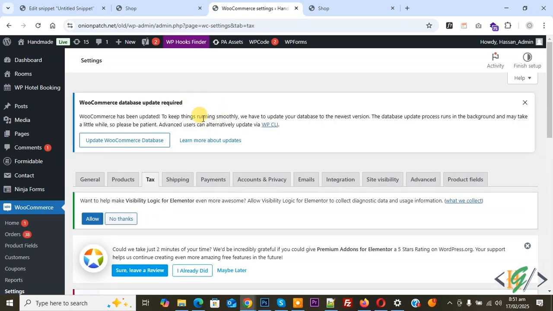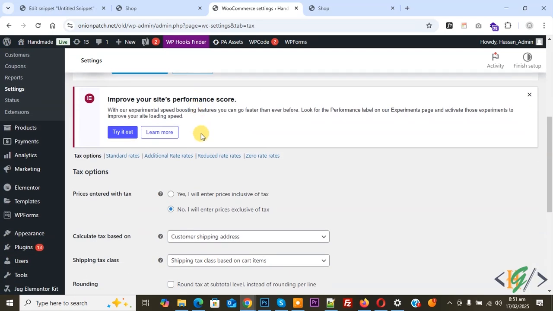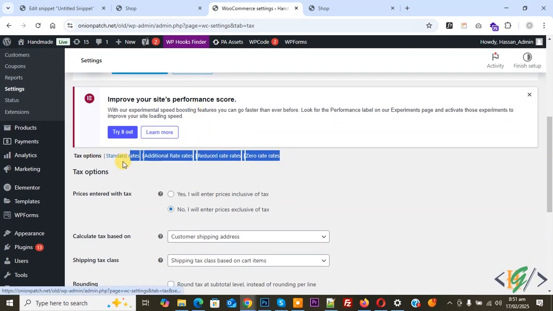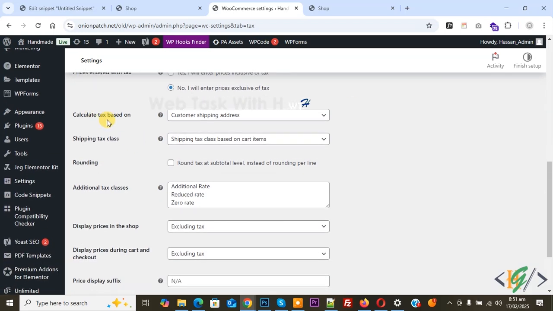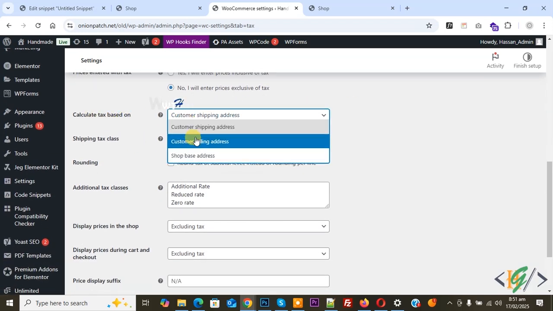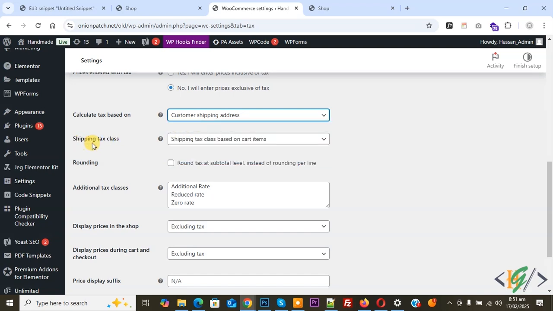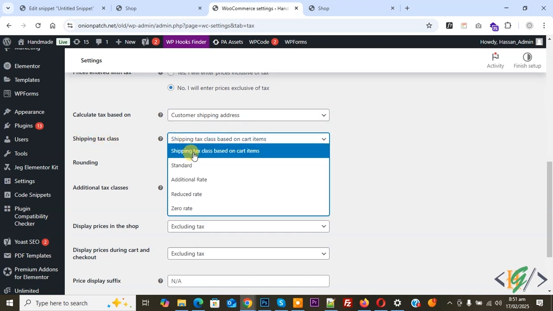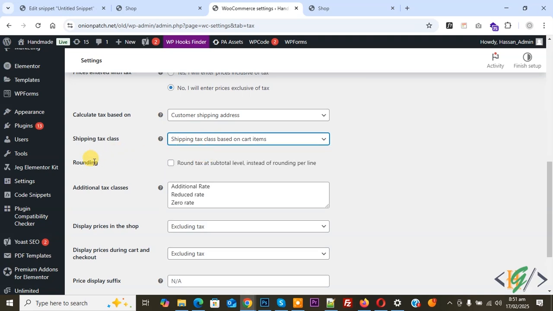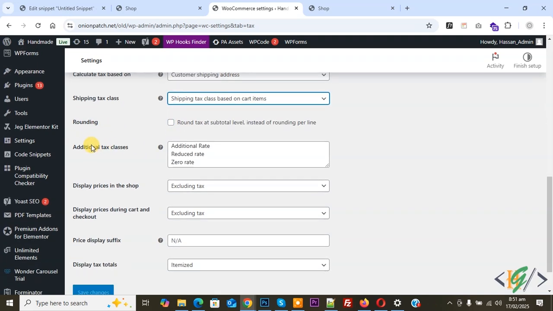So we are in tax tab and then scroll down, you see multiple tax options, and then you see additional tax classes. Now you see tax option, price entered with tax. Now select no, I will enter price exclusive of tax, and then you see calculate tax based on customer shipping address. You see multiple options, so select customer shipping address, and then you see shipping tax class, so select shipping tax class based on cart item, and then you see rounding. If you want, you can enable this option, and then you see additional tax class.